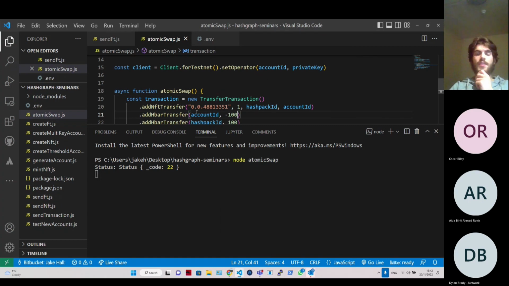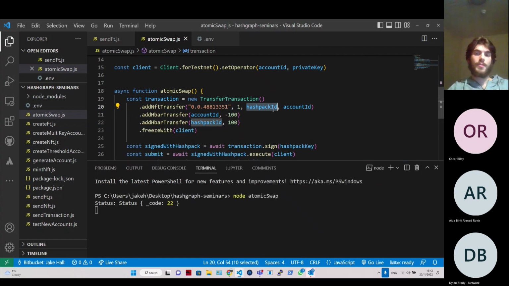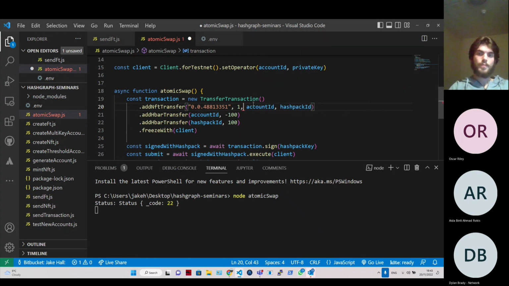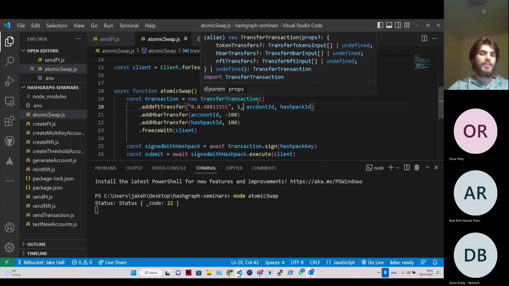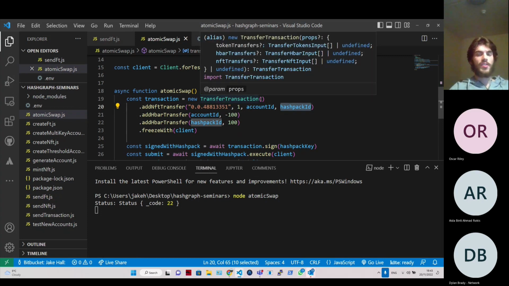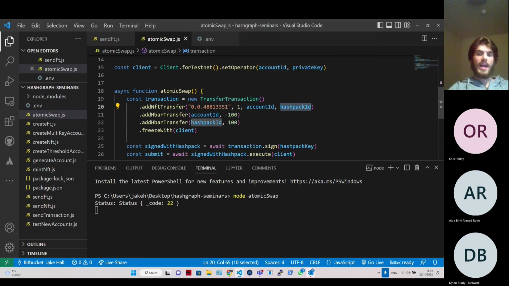Okay, what I'm going to do now is change the account. So I'm going to say it's being sent from the account ID, and it's going to the HashPack ID. Because obviously the HashPack ID no longer owns it, so they can't send a token that they don't own. And because of that, we don't need to sign it.